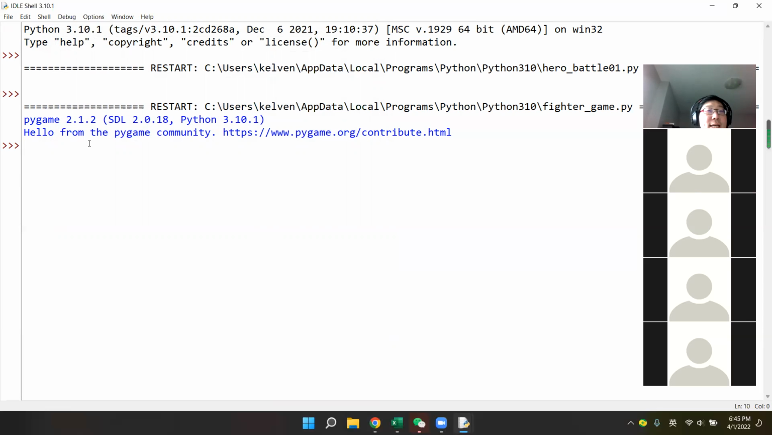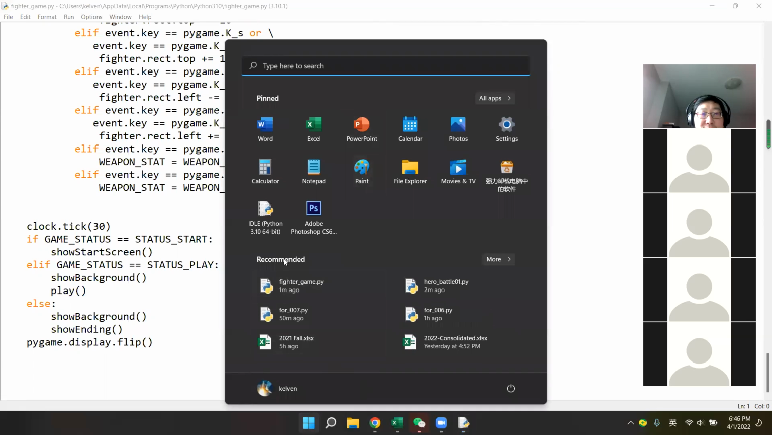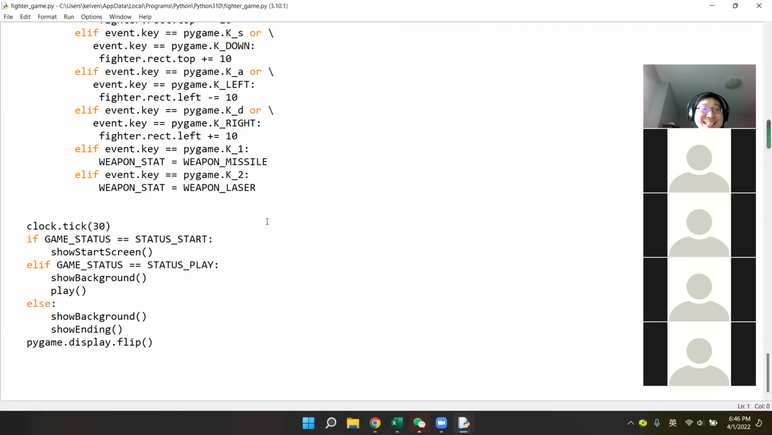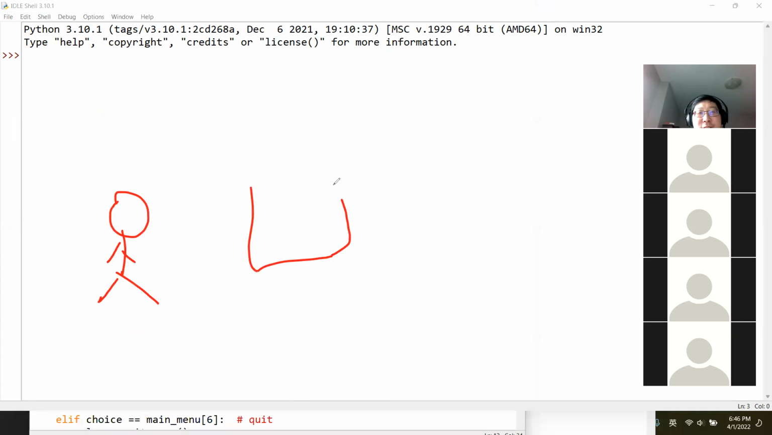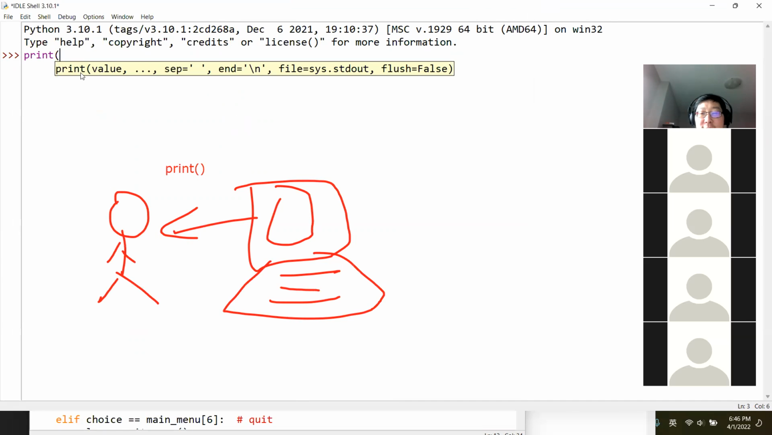Okay, so let's start coding for now. Let me open IDLE over here, the clean one. We're starting from the basic, all right? The basic is actually just let the computer show me some information. So if I want the computer to show me any information, the command we are going to utilize is called print. Print something. That means show me something.